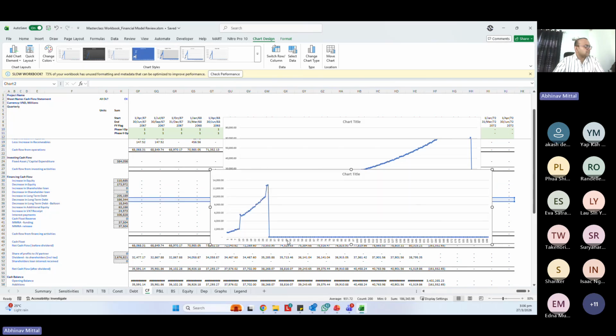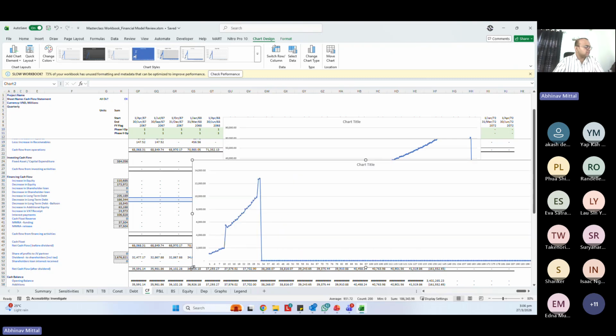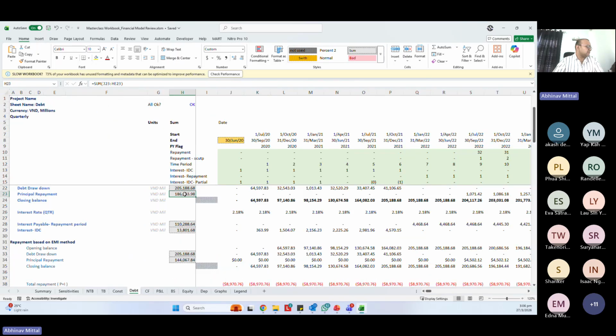Okay. So actually what's happening is after this period, debt is no longer applicable. That's why it's dropping to zero. But let's focus on the few years initially. So you can see that the debt repayment is also increasing over a period of time. So it means that debt has been sculpted. It is increasing over a period of time. So now let's go to the debt sheet and try to understand what is the DSCR here.